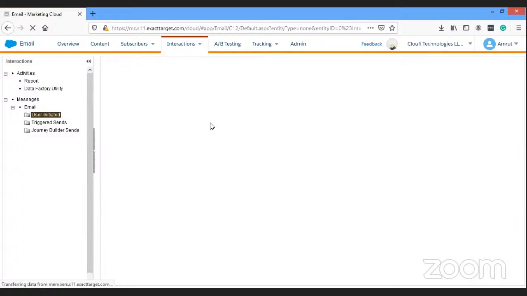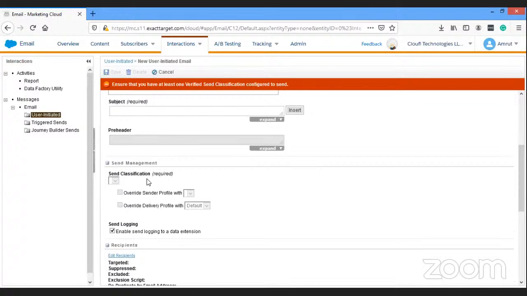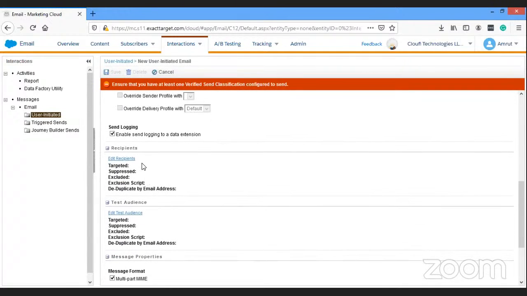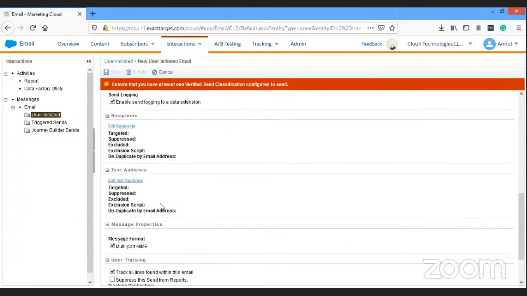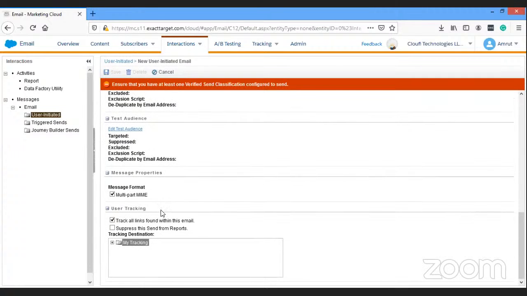So what are the things needed? We need an email template. We need a send classification that we have seen, I think, in the second session. Then we need a data extension to send this email to, and we need a test audience. That means a test data extension or test contacts. We want to send a test first, and then once we get an approval, we can send it to a data extension. Then we can see user tracking. We want to track all the links. If you uncheck this, it would not be showing in the reports.